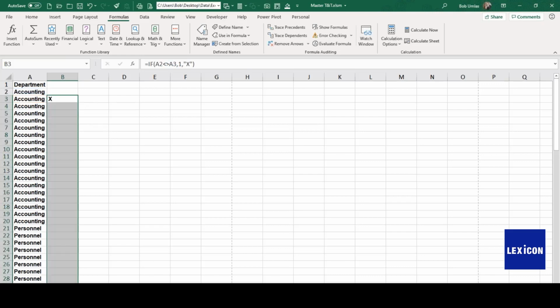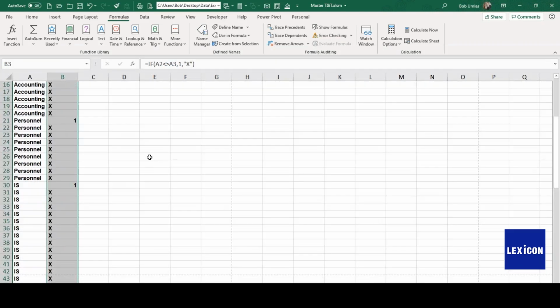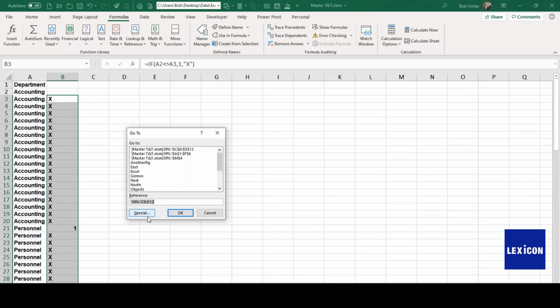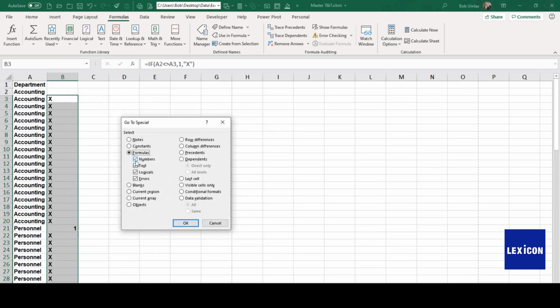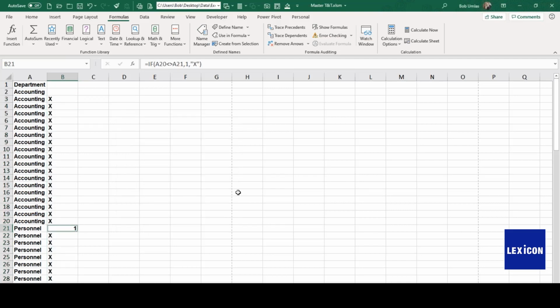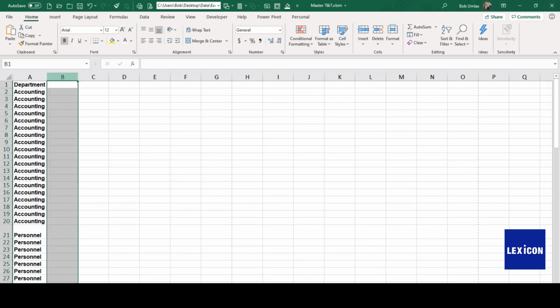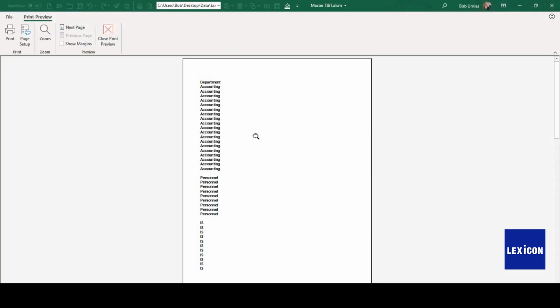Then I double click the fill handle, and wherever there's a 1 is the new department. While that's selected, I go to Go To Special, Formulas, and I only want the numbers. I don't have to deselect logicals and errors because this formula only produces numbers and text. While it's selected, on the Home tab, Format, Row Height. Instead of 15, let's make it 31. Click OK. Get rid of this column, Control minus. And now if we look at the print preview, it did the job.